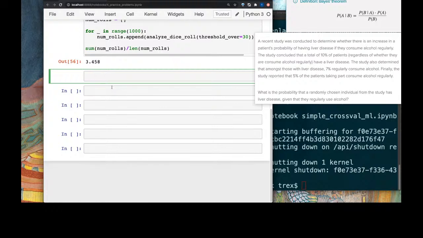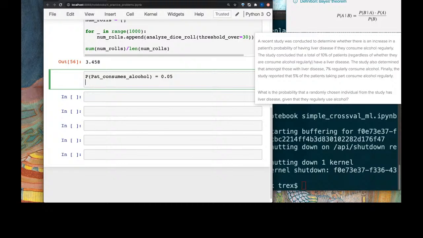We know the probability that a patient regularly consumes alcohol. So we know the probability that a patient consumes, let's say, just consumes alcohol. Finally, the study reported that 5% of the patients taking part consume alcohol regularly. So that's 0.05. That's our probability for that.